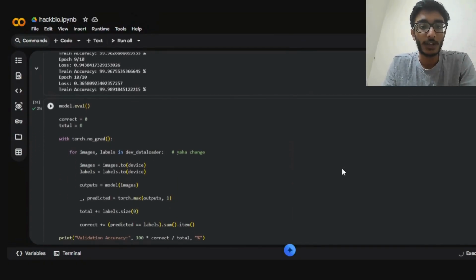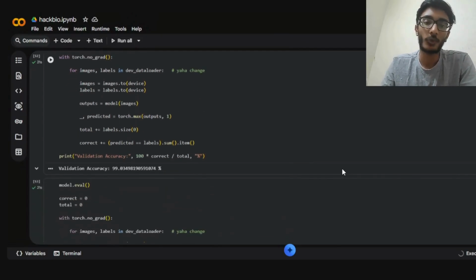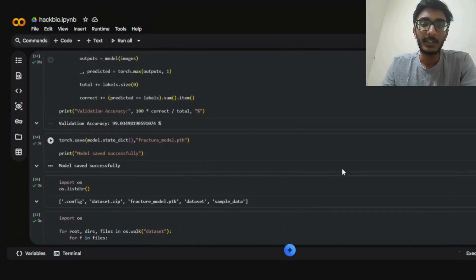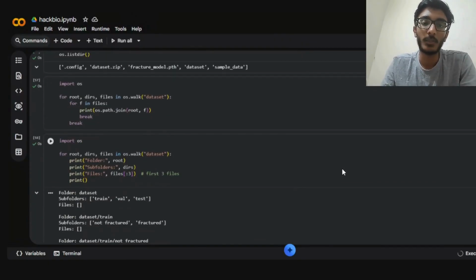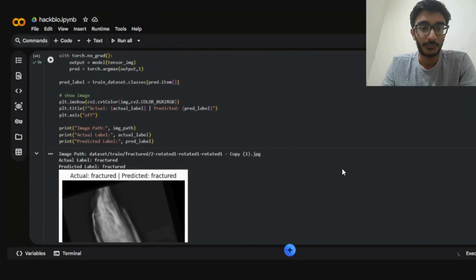Now we move on to the model evaluation part of the project. To evaluate the model performance, we generated a confusion matrix. A confusion matrix shows true positives, true negatives, false positives, and false negatives. And these help us understand how well the model distinguished the fractured and non-fractured parts.